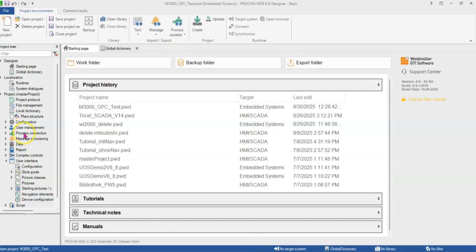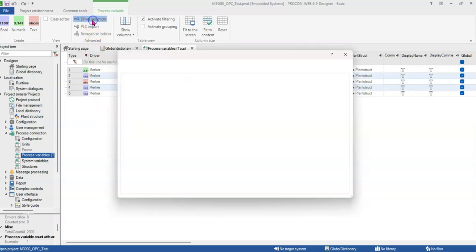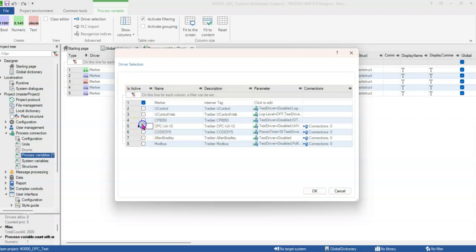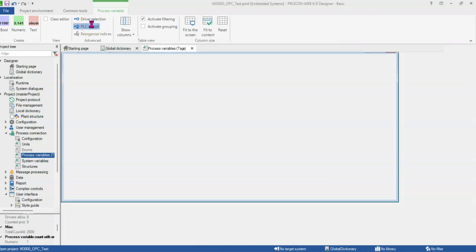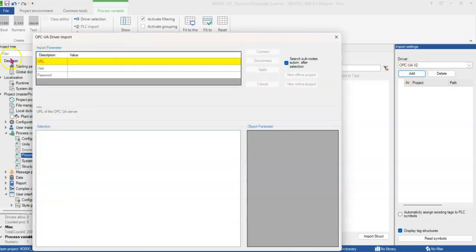Okay, so all I want to do now is go into process connection, process variables, driver selection, OPC-UA v2 we're on today, and I don't need to create anything here actually. I can just OK that and go to PLC import, and it lists the different drivers I've ticked, but I've only got that one ticked, so that's it. Click on there, then you point to the URL, the IP address of the controller.